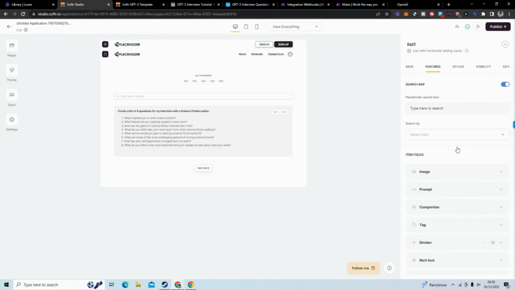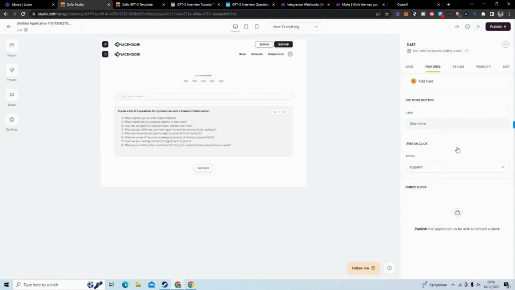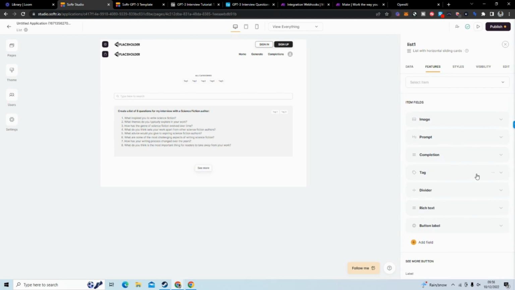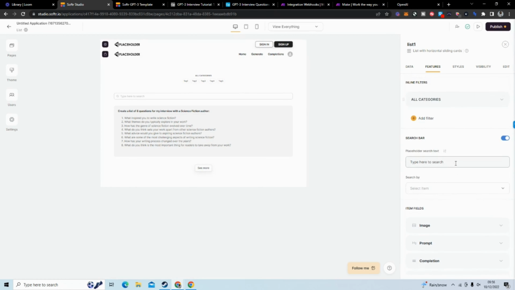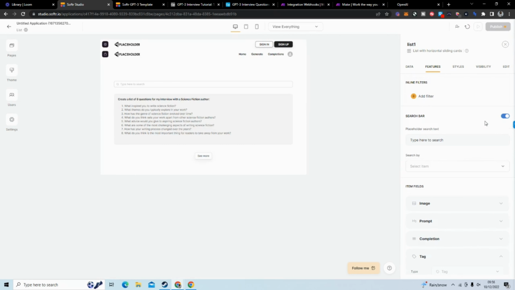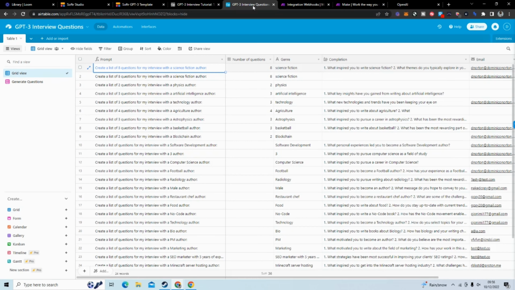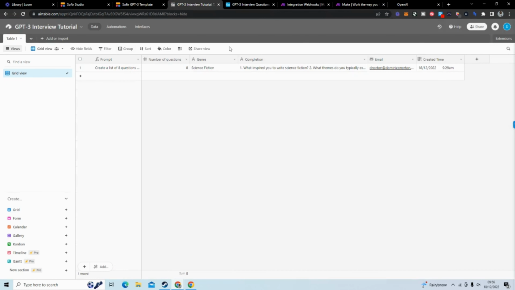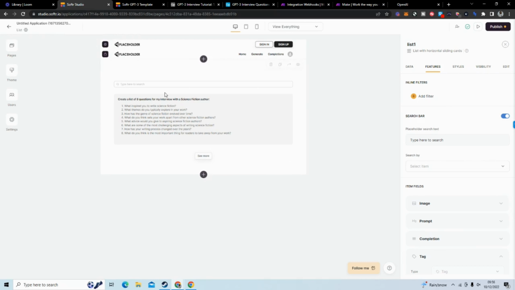So we hid everything else. The tags are still showing. So I'm going to hide the tags too. And also we want to remove the categories because we don't have categories for this. So I'm just going to delete that. And what we have here is, anything that's in this Airtable base is going to be displayed by Softr in our front end.